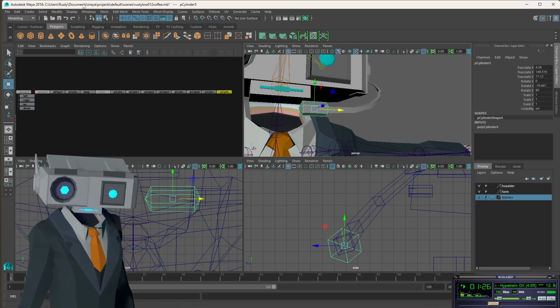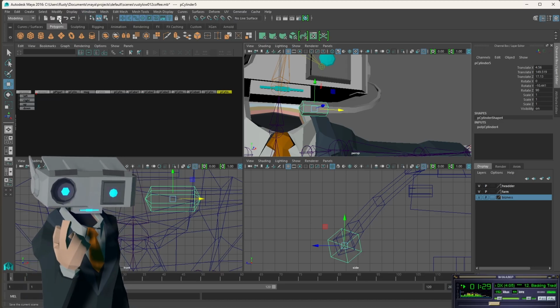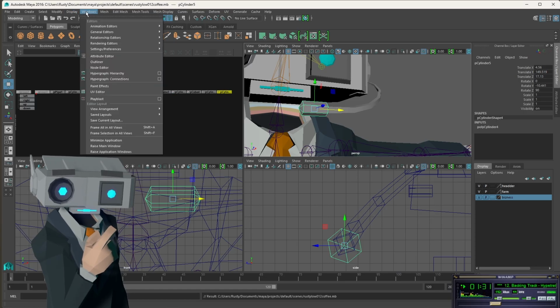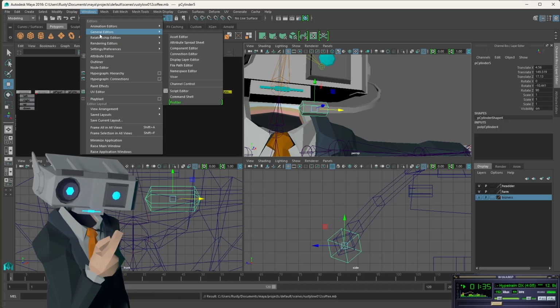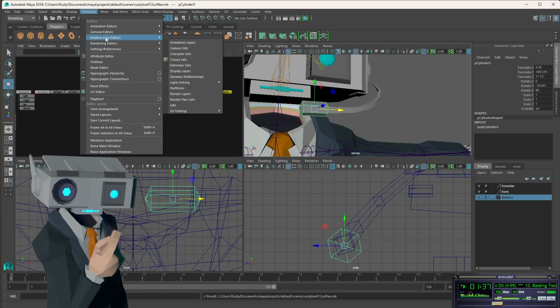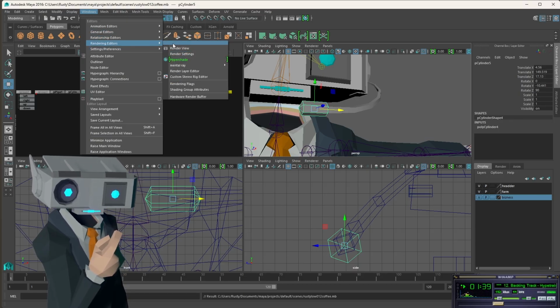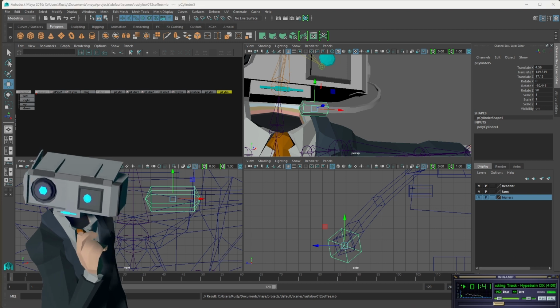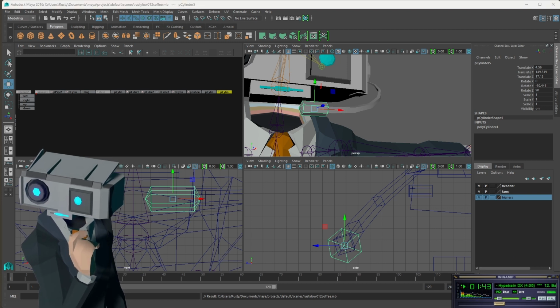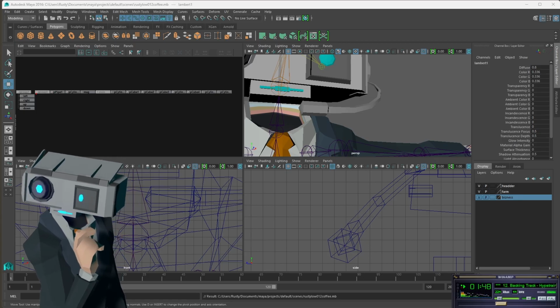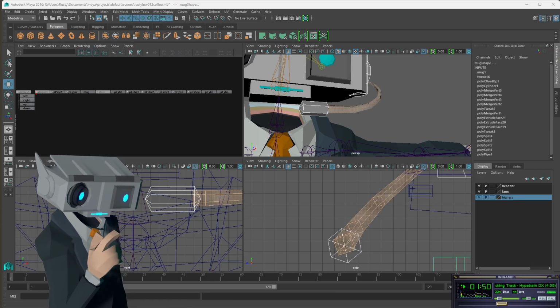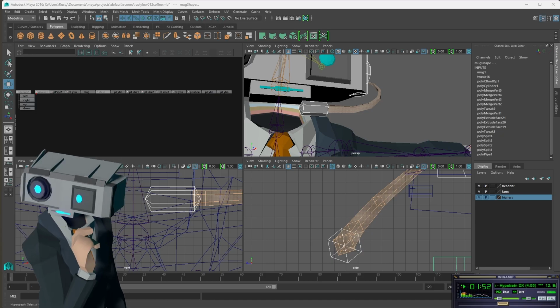Okay, let's pop open our shade. Oh, let's save. Oh my gosh, I haven't saved in quite some time. I got excited. New tools. Okay, let's see. Rendering. Where's my hypershade? Lambert 1. Is that the one? Yep, that's the one. Okay.